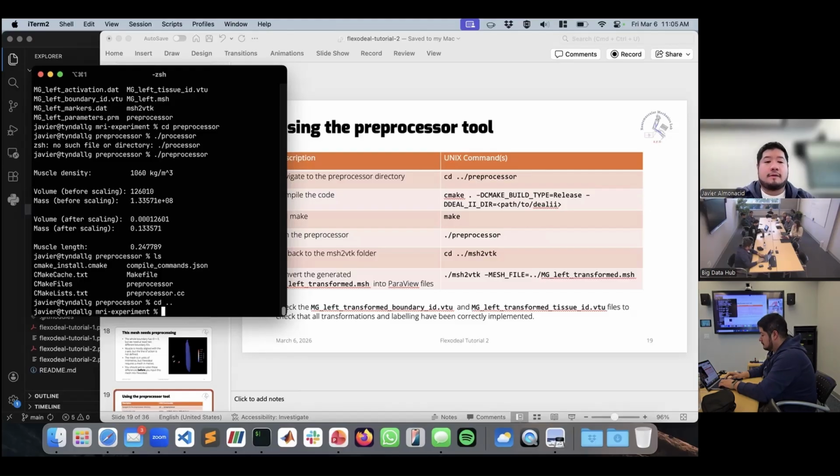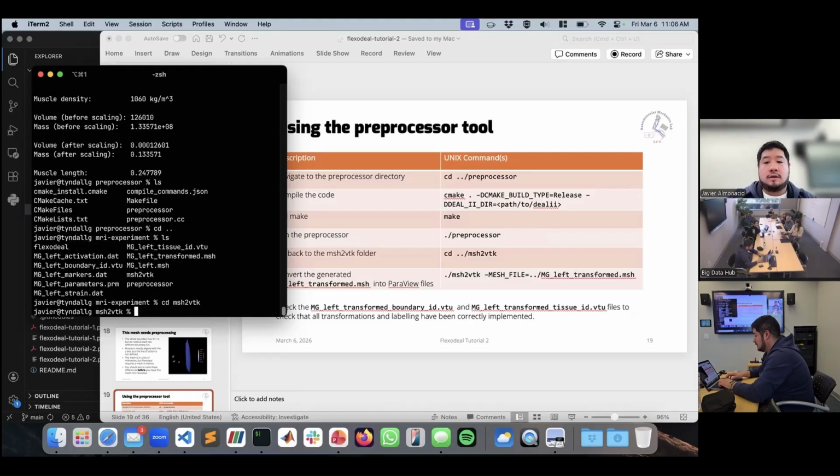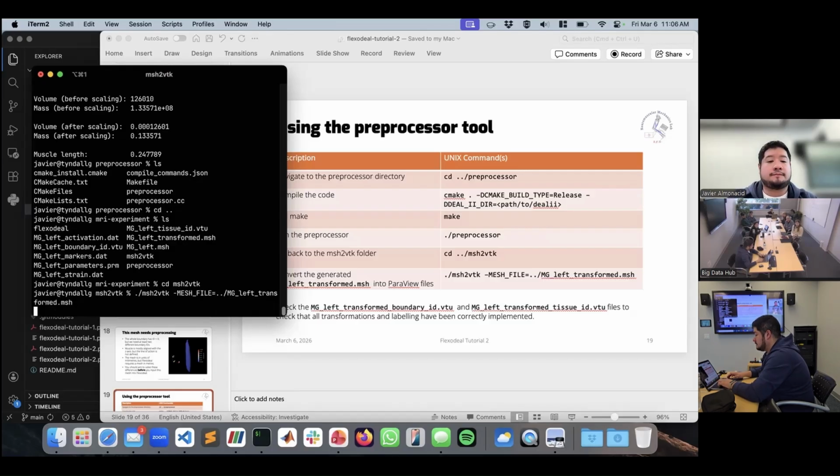And now just going to go back one folder. And now I have two meshes. I have mg_left, which is the original one, and then I'm going to have the transformed one. That's the one I'm going to use. And we can quickly create these VTU files to view it. Just going to go to the MSH2VTK tool and just call it here, MSH2VTK. Again, the mesh is in the parent folder, so I use the two dots here. MSH.